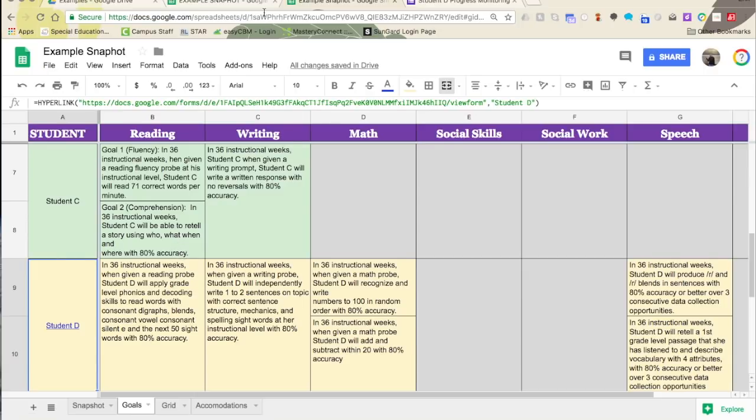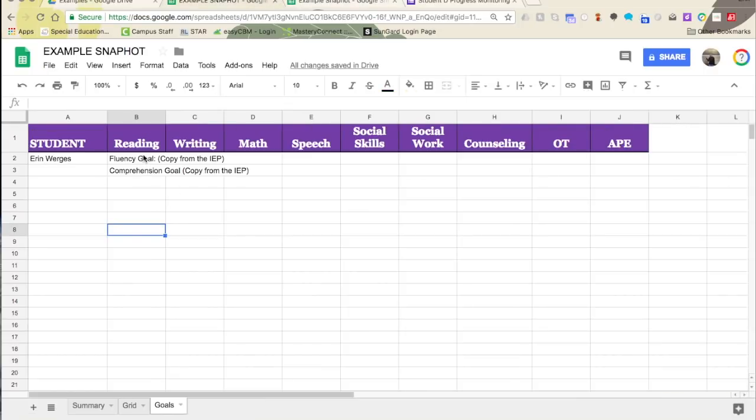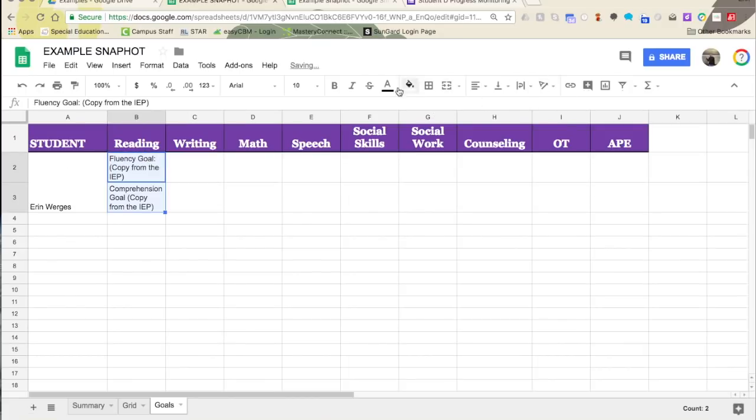I can read, I promise. Maybe I do need a goal. And I'll merge these two so then I know that all of these goals belong to this person. And then just make it look nice by wrapping it.